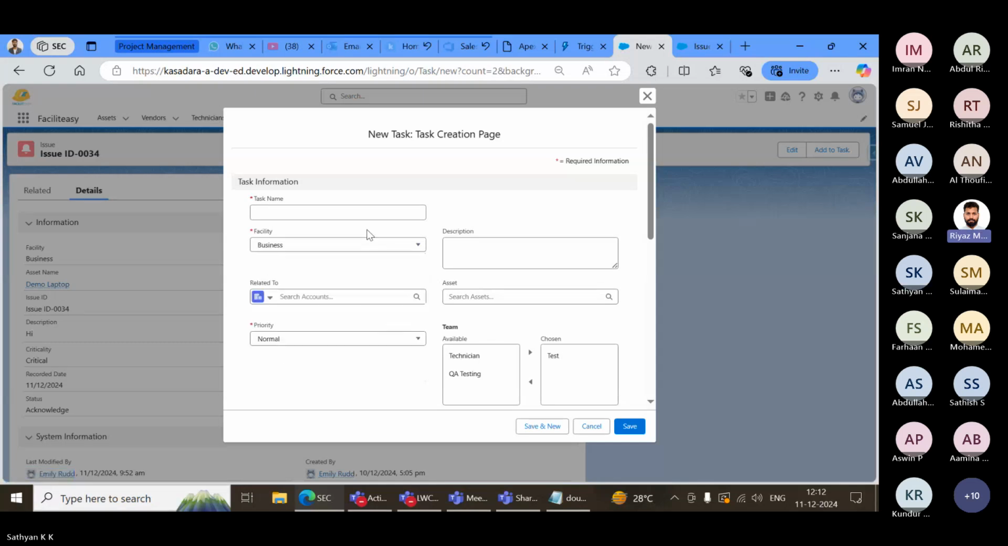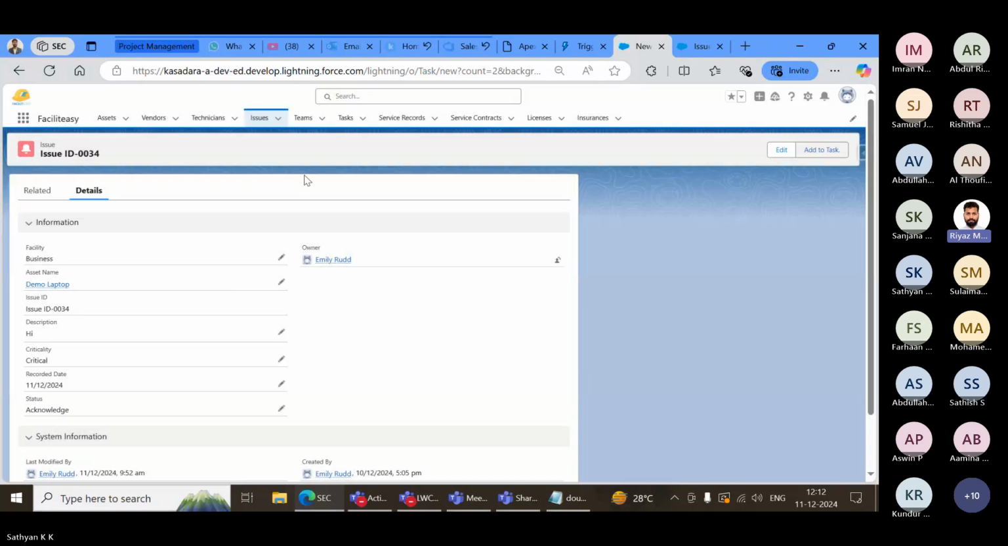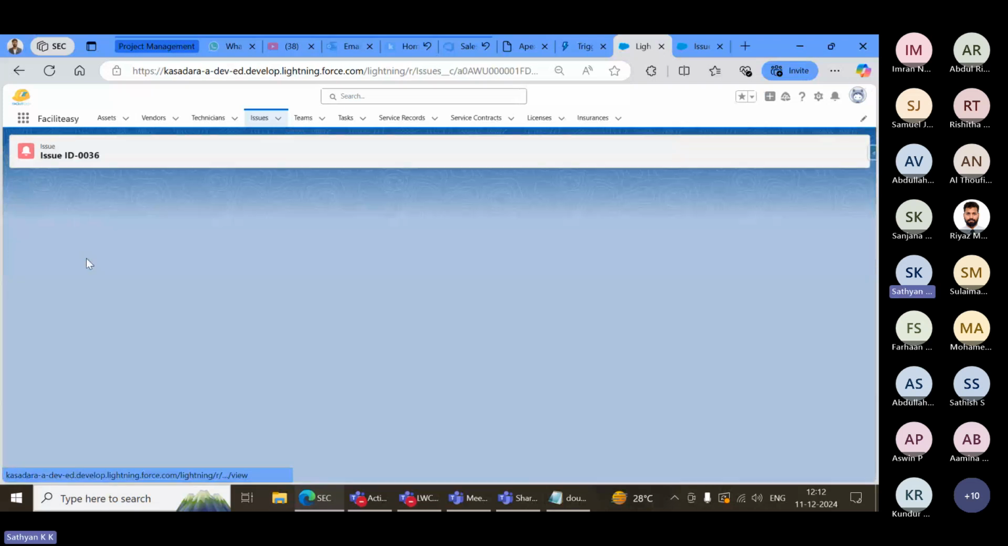So it is not the value that is coming from the parent record. It is the default value that you have in the task. Not like that.